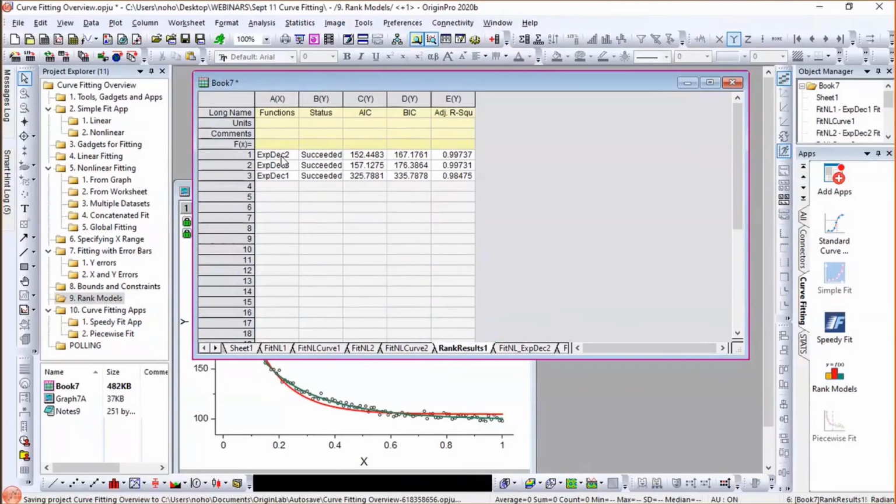Somebody's asking what is AIC and BIC. Again, you can Google that. You can also look at our documentation for the details. Okay, there are several products that do this, not just Origin.